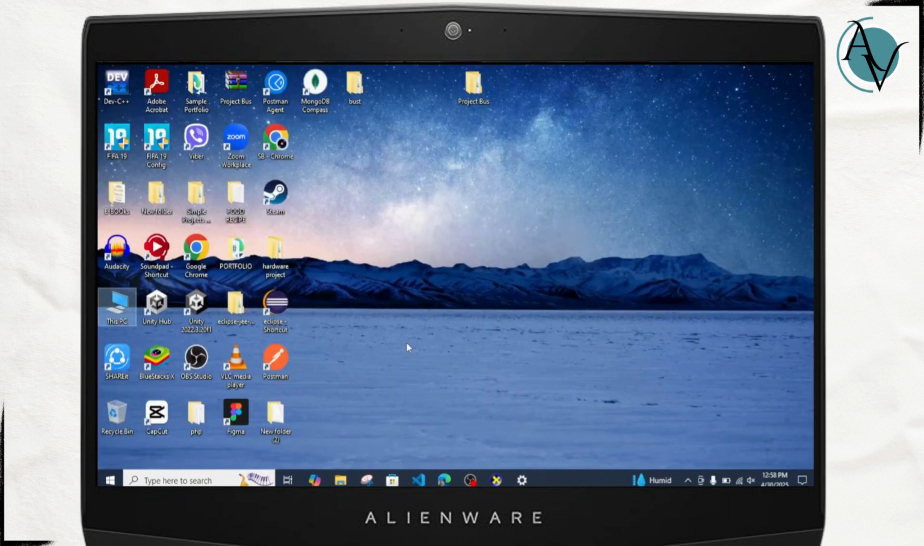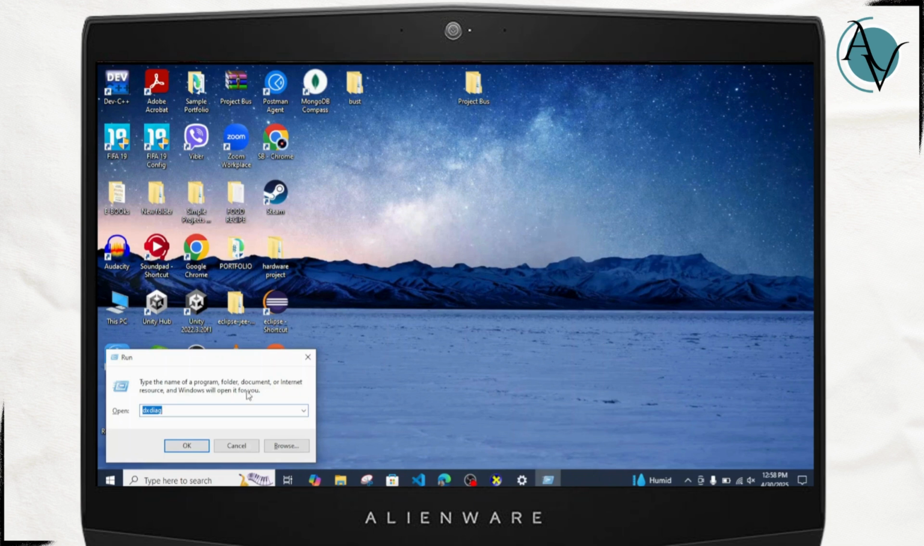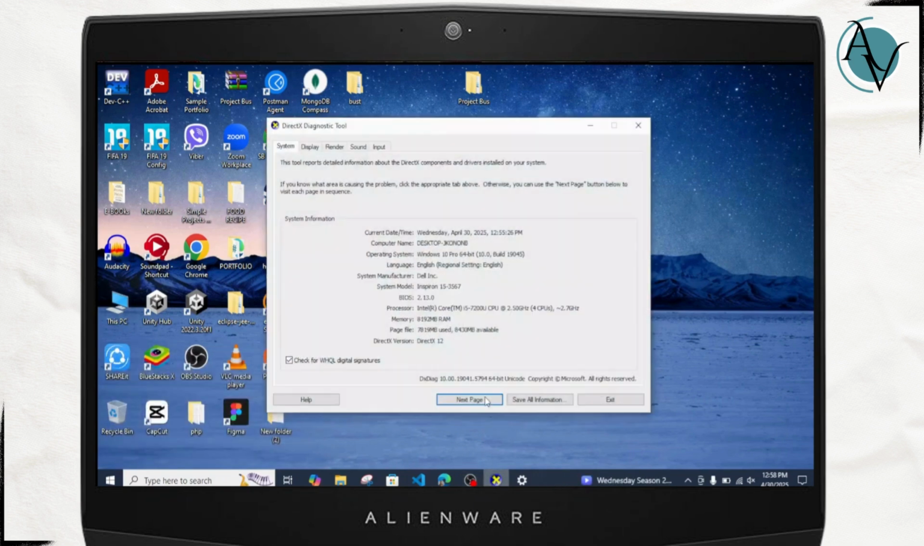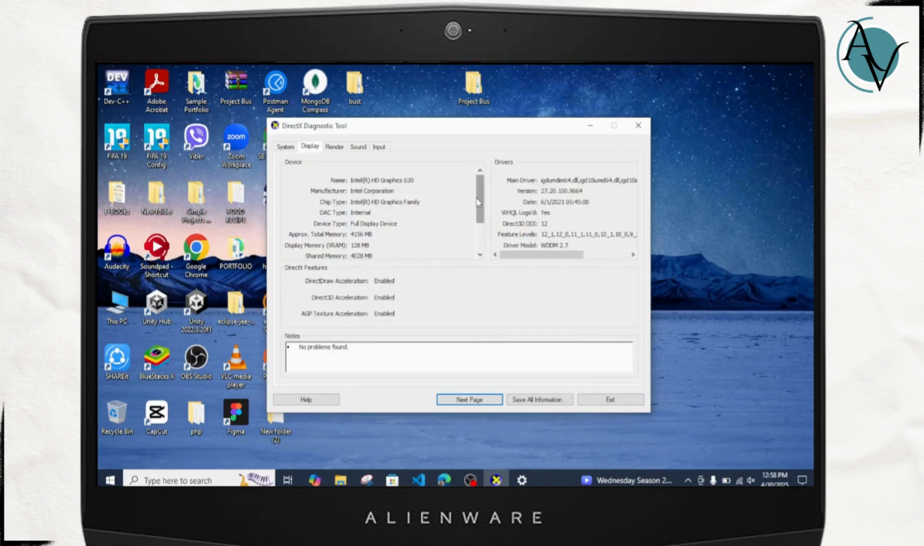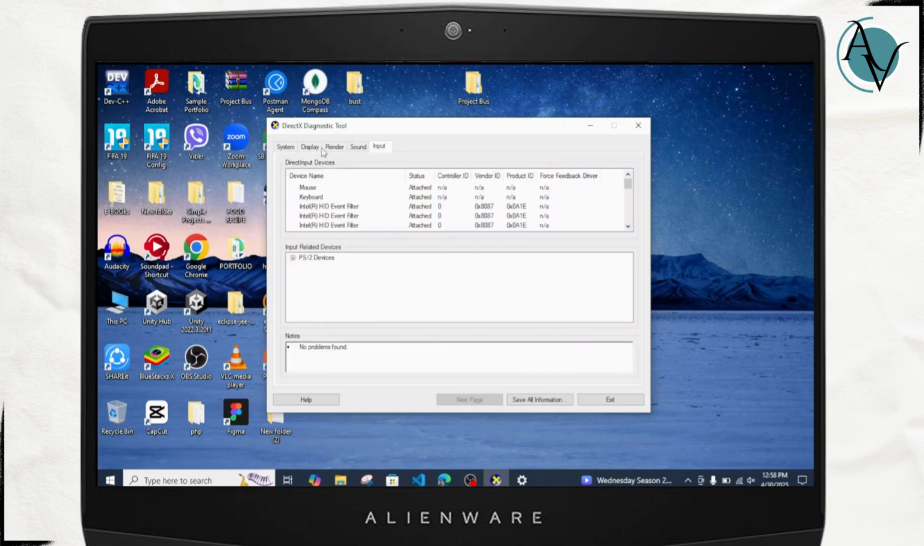Another way you can also see the specifications in detail is you can simply hit the Windows plus R keyboard combination and search for this option, that is DXDIAG. Once you search for that, it will redirect you to this window. You can simply check out all of your computer specifications over here as well. As you can see, you can also check out the display information from over here, your graphics card information, renderer option, and sound as well as input options.